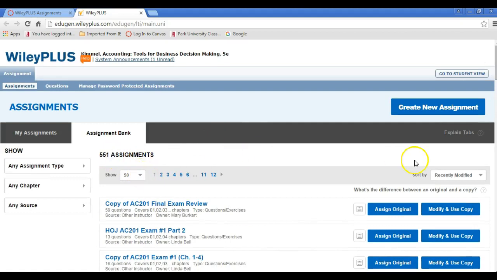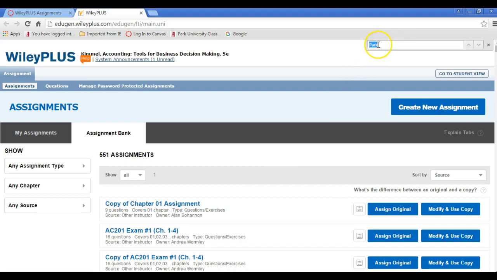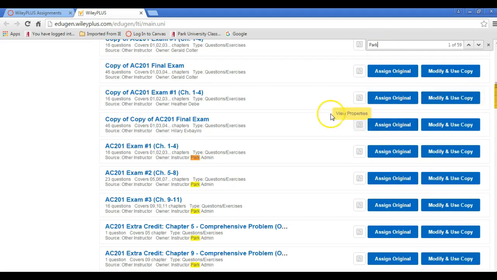So first off, I want to sort these by source, and then I want to look at all 551 of those, so select all. So filter using source and all, and then a whole list will come up. Now let's find only those that are for Park Admin. So on your keyboard, hit Control, hold it down, and then the F key. So Control F, and then I'm going to research. I'm just going to type in Park, and when I do that, all of these labeled Park Admin come up.